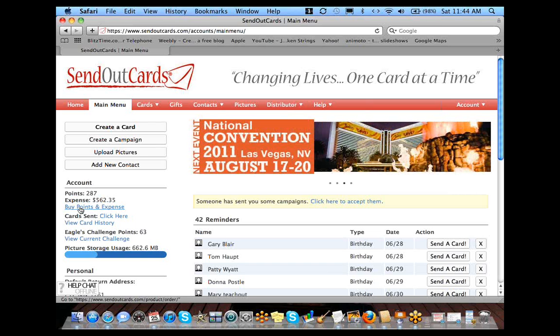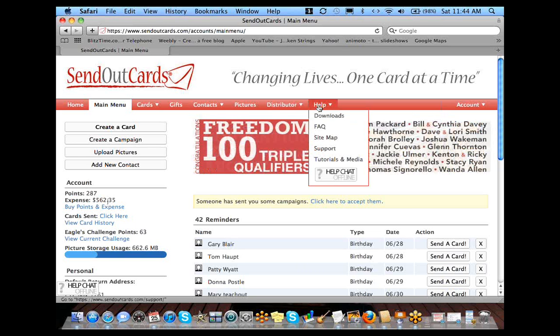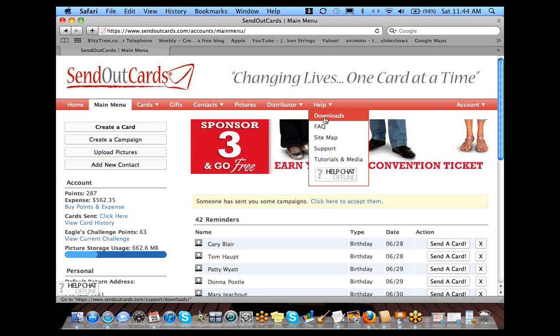And then what you'll do is under your downloads, if you go to Help and go to Downloads right here, in there is a form. It's a handwriting font form. You want to print that on a color printer. Fill it out with your letters, your numbers. It's got instructions on it. It'll take you 5 minutes. Just fill it out with your numbers, your letters, your symbols, and your signatures.